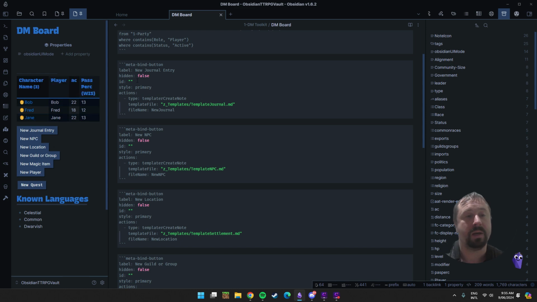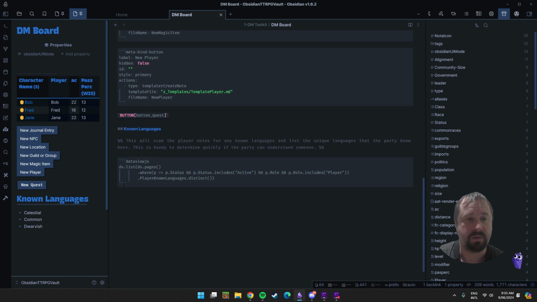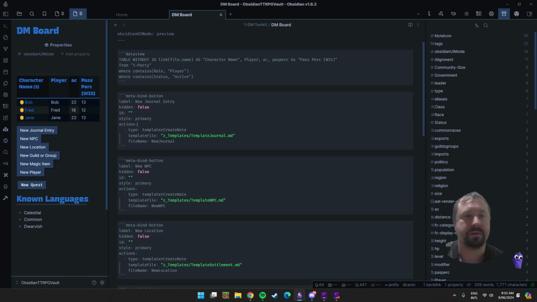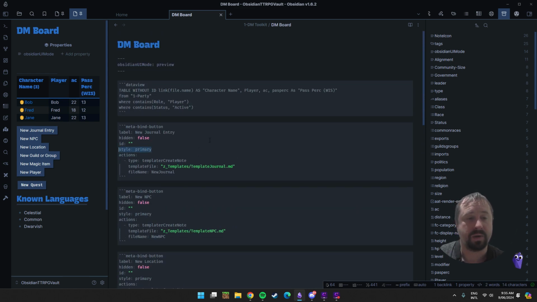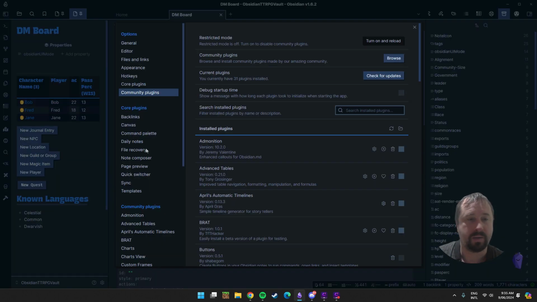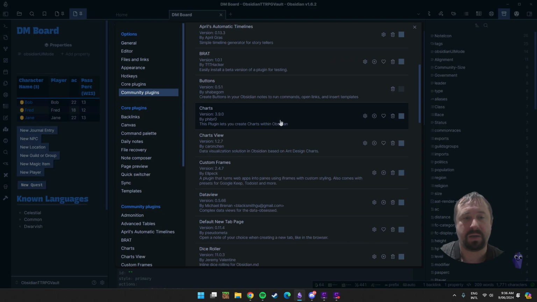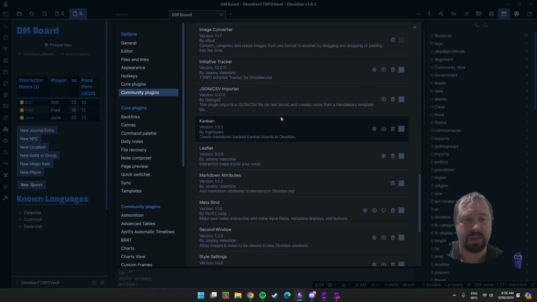You need it. Is there an ID? I don't use that, although we can use that down here, and I'll show you that in a bit. Style, primary. There's actually different types of buttons, just so you are aware of this. If we come to Community Plugins, scroll down to MetaBind.